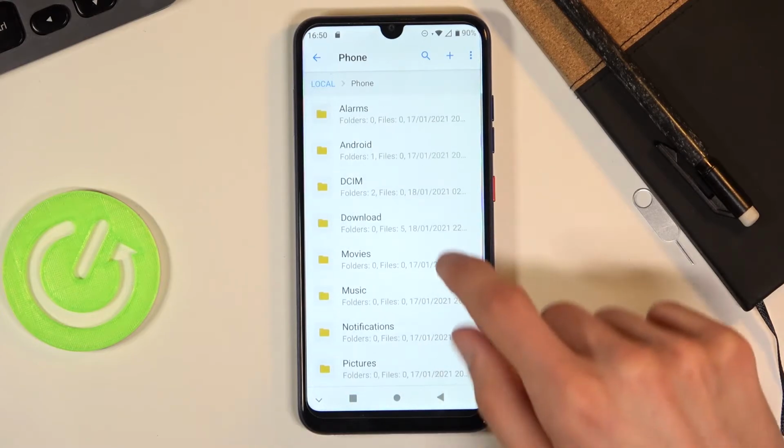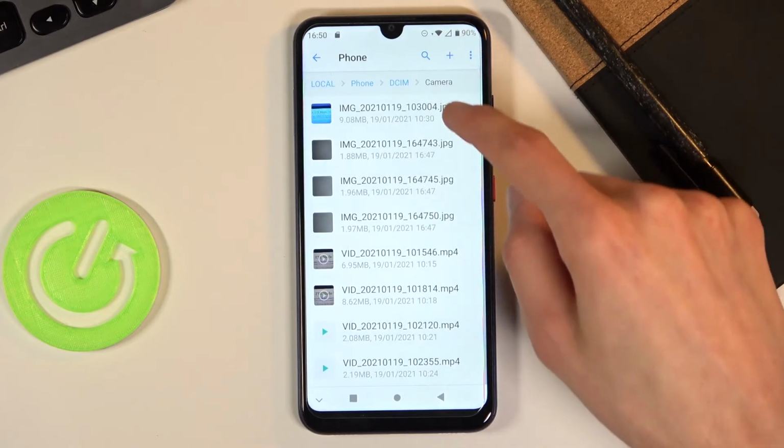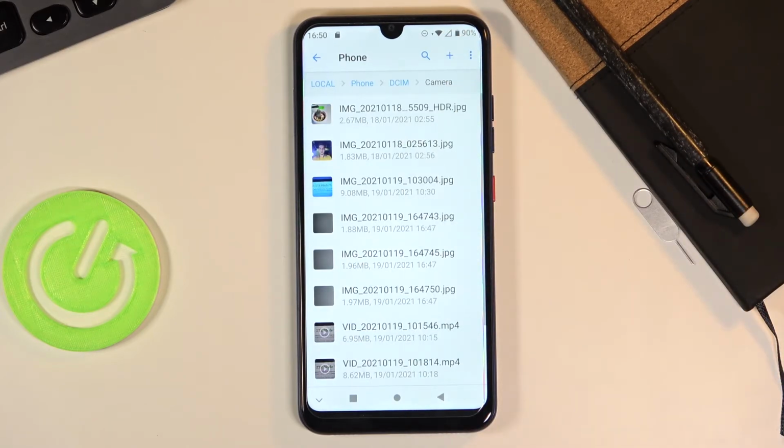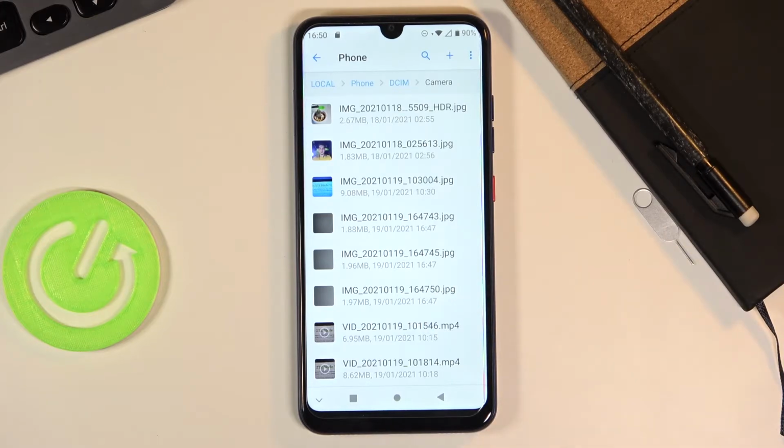So let me quickly check. I believe I have my photos right. Oh, there are some photos, so that doesn't really matter if it's mine or not. Those are the ones that I'll be using as an example.